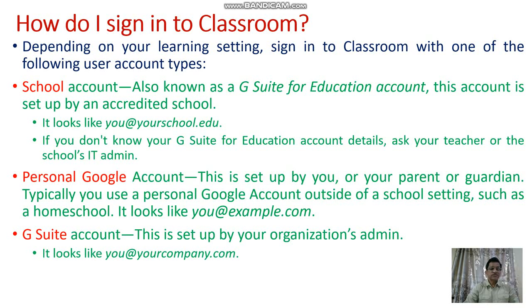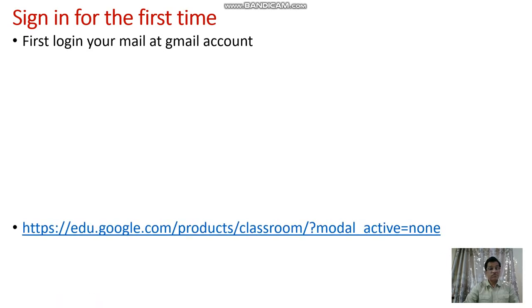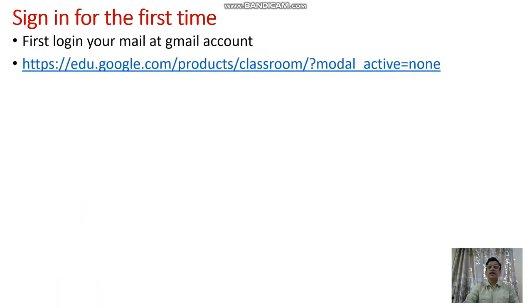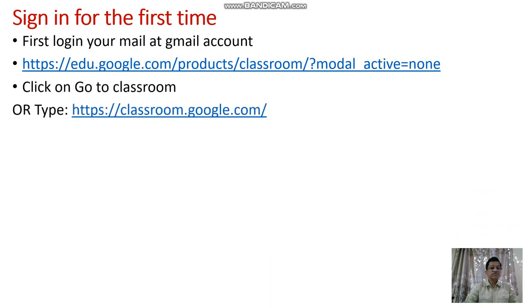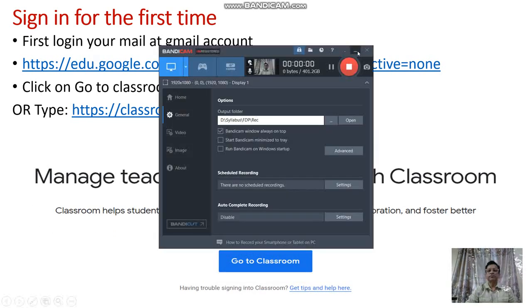Third one is what? The organization admin can also provide your email ID, and based on that email ID you can sign in to Google Classroom. Sign in for the first time: first log in from your Gmail account, and after that simply click on Google Classroom, or you can type this address directly.